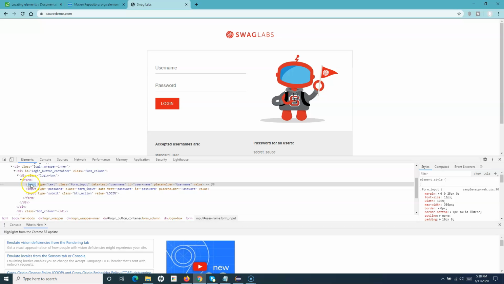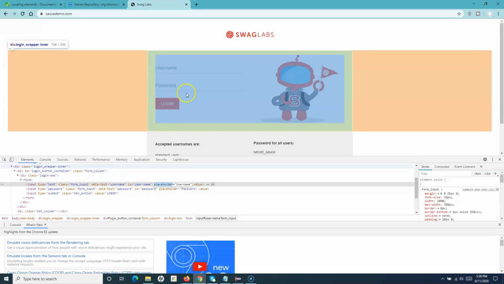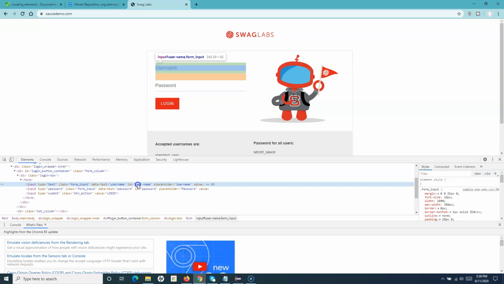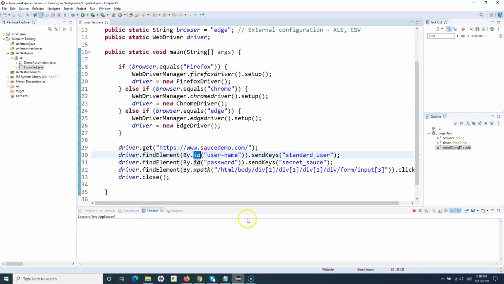Okay, this is the tag name. Then all these are the attributes of this web element, like type, class, data test, ID, placeholder, right? So these are all your attributes of this particular username field. Here you will see that we have the ID available, so we can use ID as a locator.